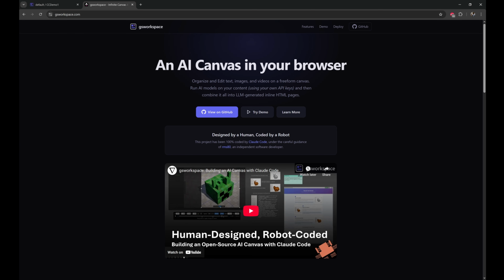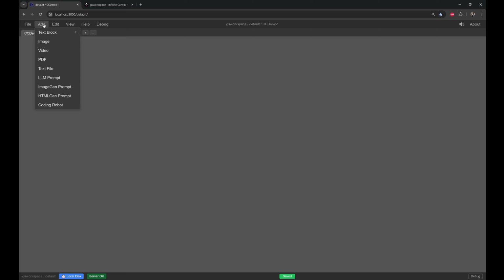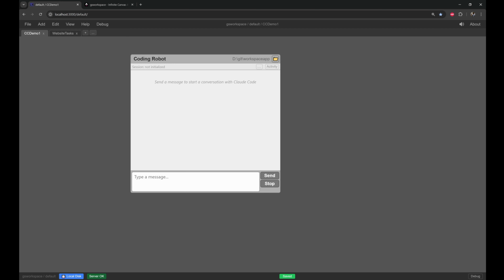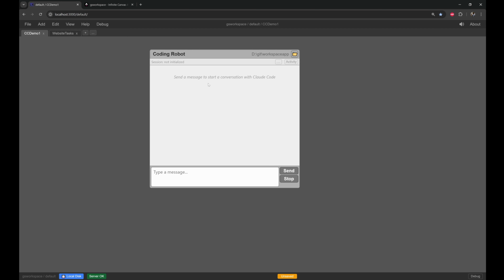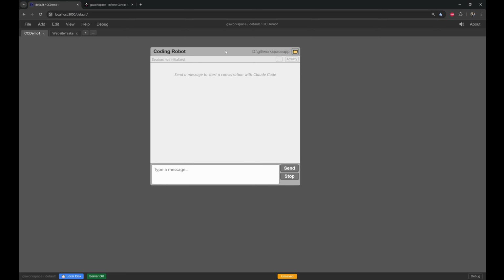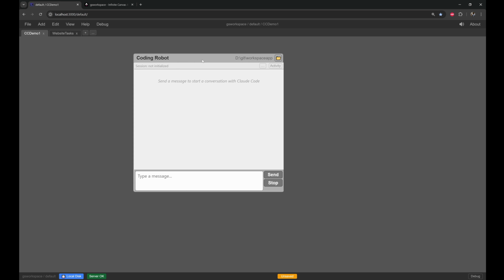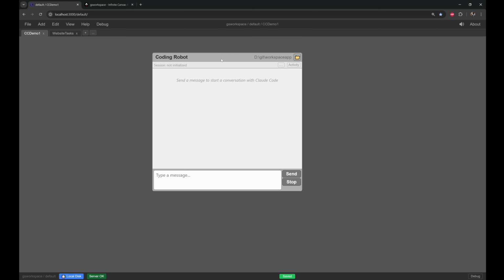Okay, so the main new thing that I added this week and on the weekend is Coding Robot. So Coding Robot, that's what I called it, is right now only a Claude Code chat window. So this is just like using the Claude Code CLI. You have to have the Claude Code CLI installed and you have to have authenticated with it. And then the Coding Robot will work like a Claude Code window.